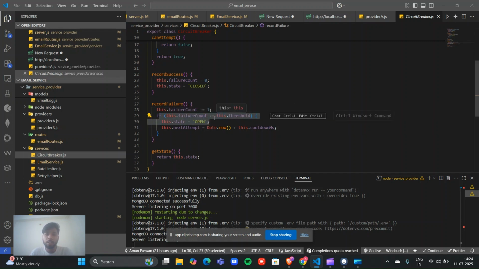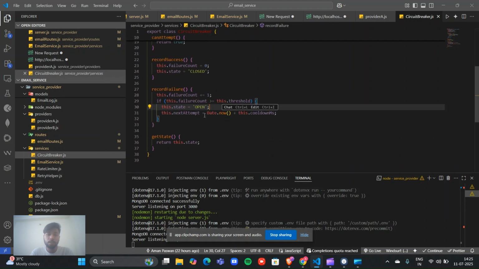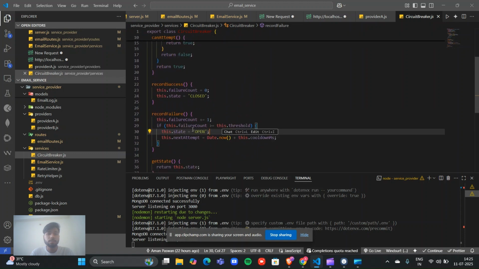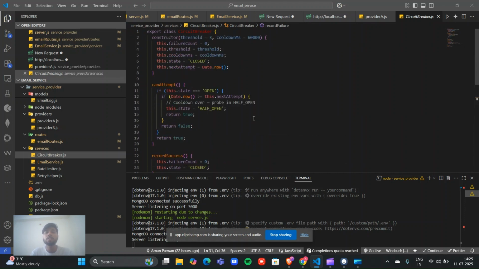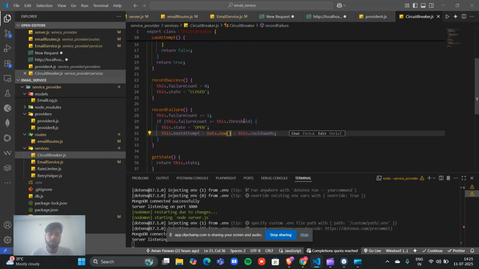If the failure count increases to 3 or greater than 3, which is the threshold, we open the state, meaning we set the circuit breaker state to open for that provider, and then update the next attempt time, which will be the current time plus the cooldown, which is 60 seconds. Okay, so next time it can try after 60 seconds.